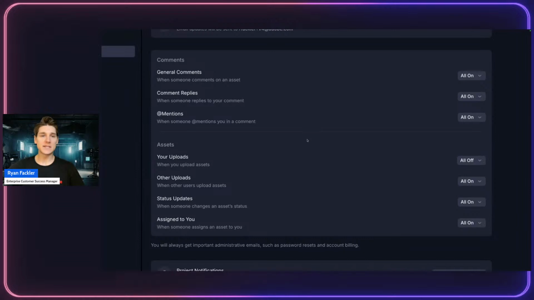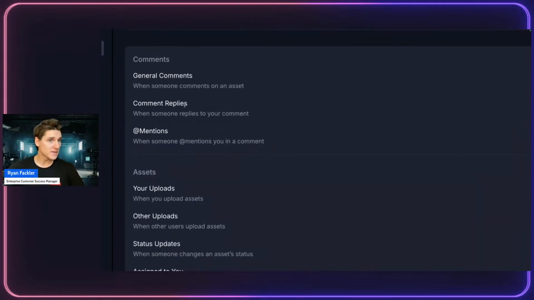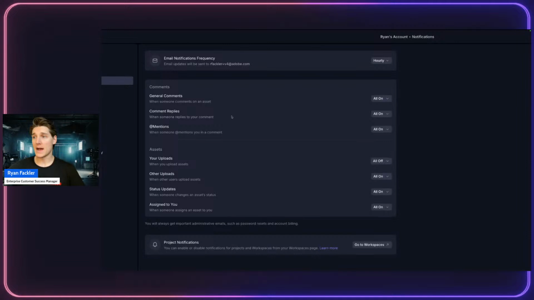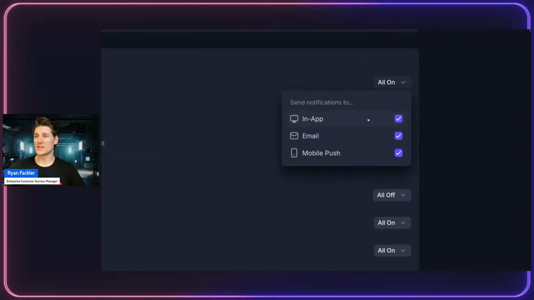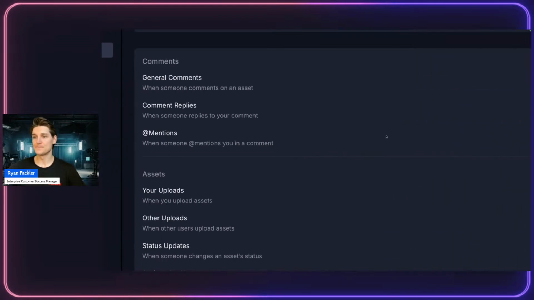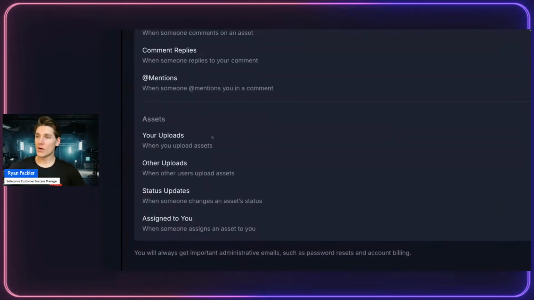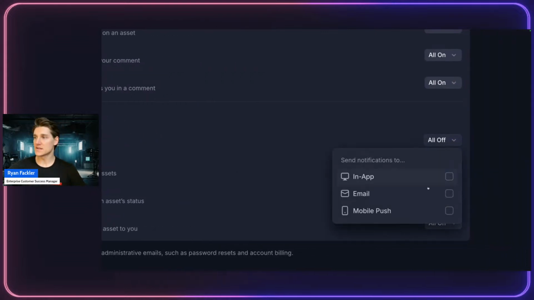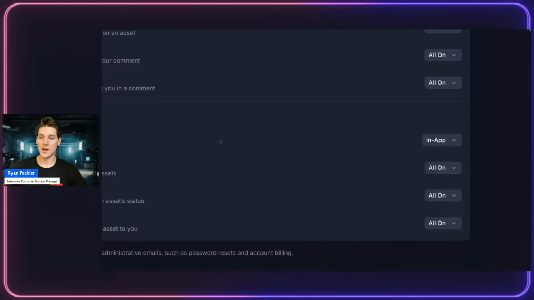You can determine specific notifications. This is done at each user level for either comments, also for assets. So do you want to receive notifications when general comments are left, replies are made, or app mentions? You can determine if you want to receive notifications either in the app, via email, or push notification for iOS. Assets. You also can determine your uploads, status, or content that's assigned to you notifications. Again, determining if you want to receive these in-app, email, push, all three, or just your selected option.